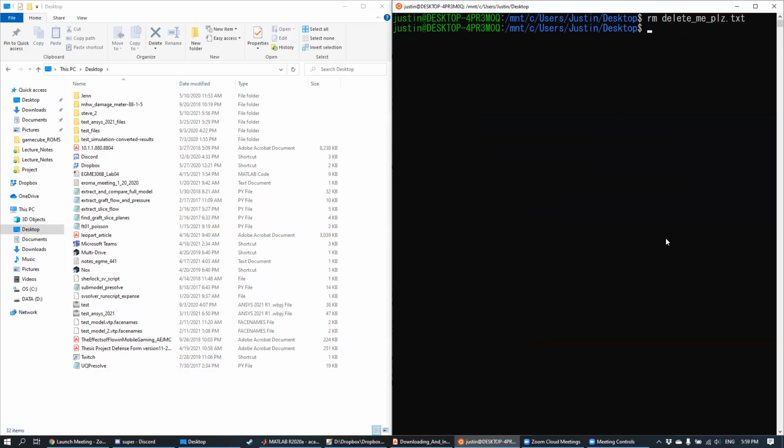You have to be careful using the rm command. Don't use rm to delete stuff on your Windows part, because it deletes it for good. Normally when you delete files on your Windows system, it moves them to the recycle bin, but this is basically just delete for good.